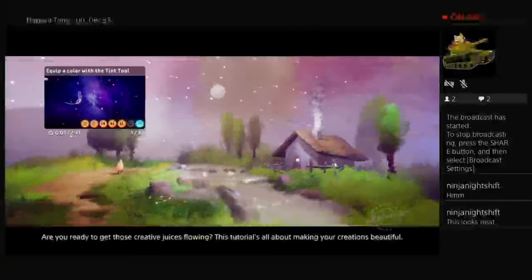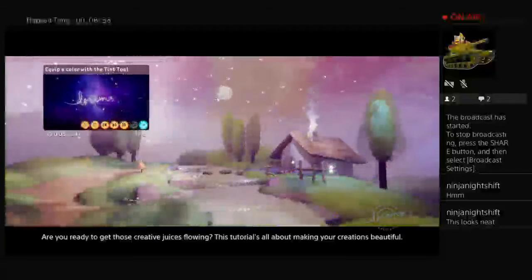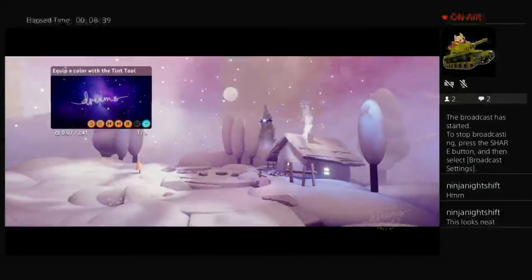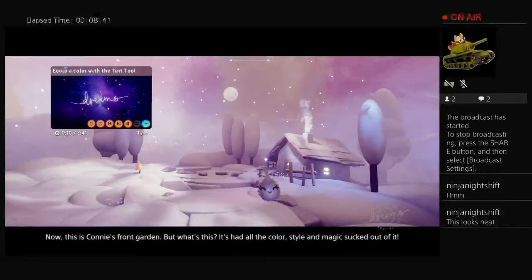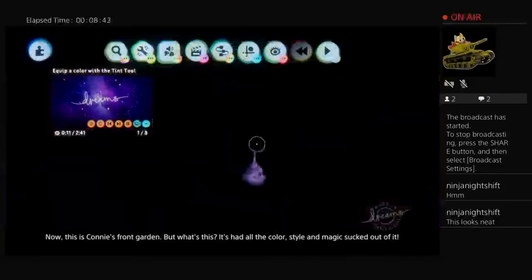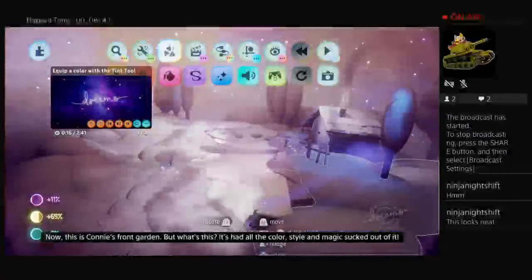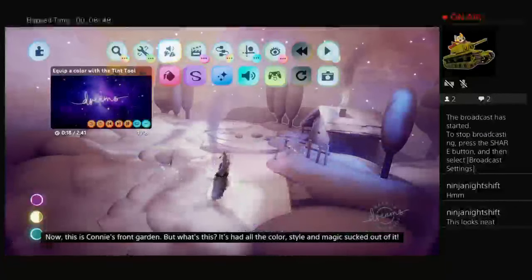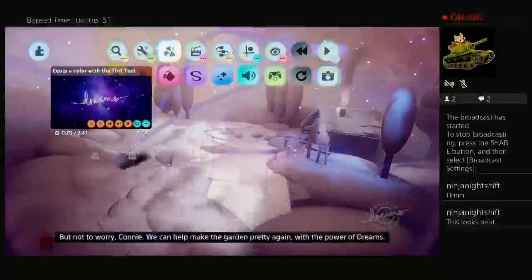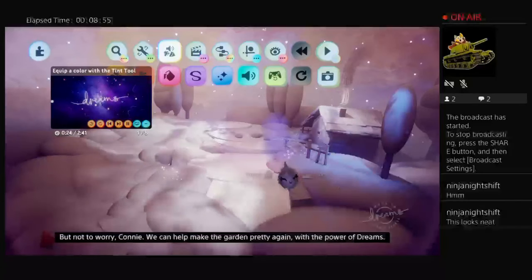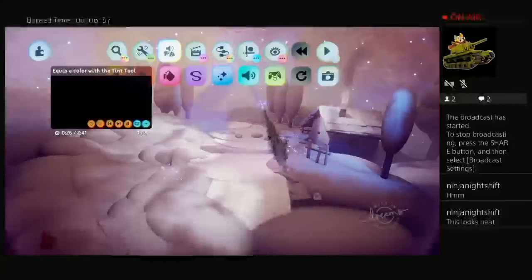Are you ready to get those creative juices flowing? This tutorial's all about making your creations beautiful. Now, this is Connie's front garden. But what's this? It's had all the colour, style and magic sucked out of it. But not to worry, Connie. We can help make the garden pretty again with the power of dreams.